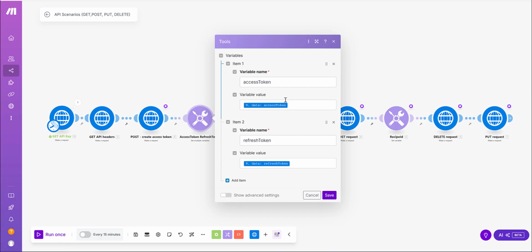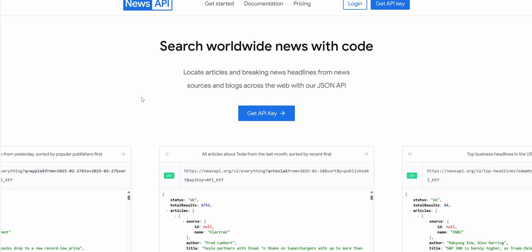So let's get started. In order to start working with endpoints and APIs in general, we would need an API key. So first we need to find what we're going to use. In this case, I tried to get as simple APIs as possible for you guys to use. One of them is News API. This is pretty straightforward to use and has good documentation.